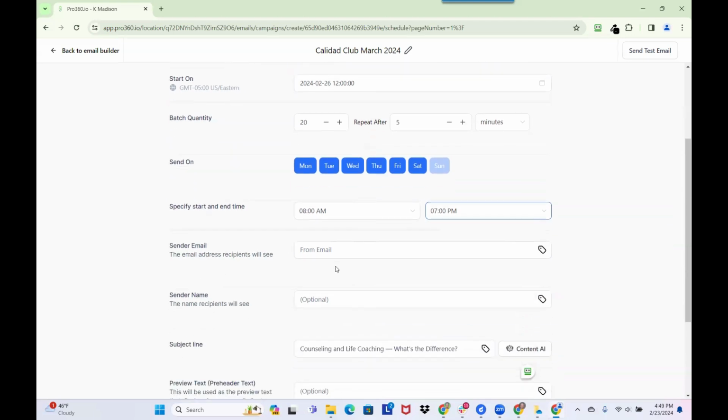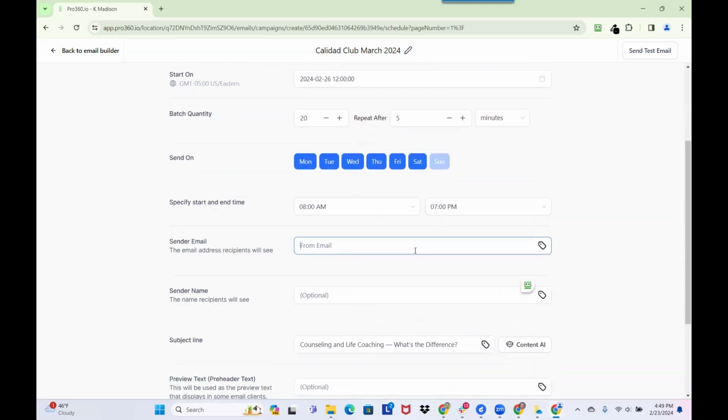And then you put your sender's email here. So this is the email that the recipient will see. And that is the email that you have set up with your dedicated IP email. And then if you want to change the name of the sender, you can just leave it blank, or you can put it in here. In this case, with Caladat Club, it is Sherry Baguette.